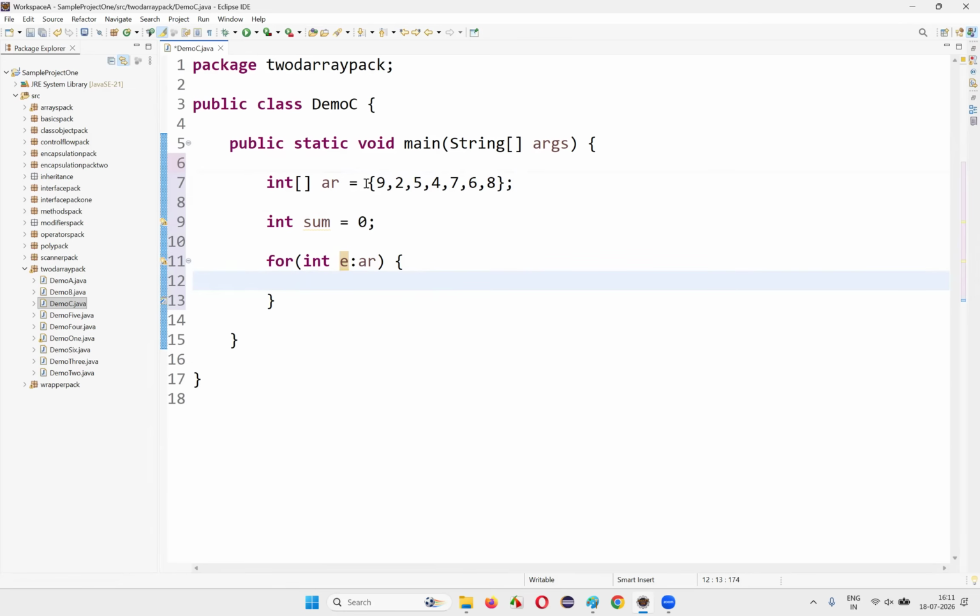Now, I need to find the sum of all these elements of this array. For doing so, I'll just write this logic. sum is equal to sum plus e. Like this, I'll write. Or you can also shorten it. How? sum plus is equal to e, which is same as sum is equal to sum plus e. Both are same. This is a shortcut representation.